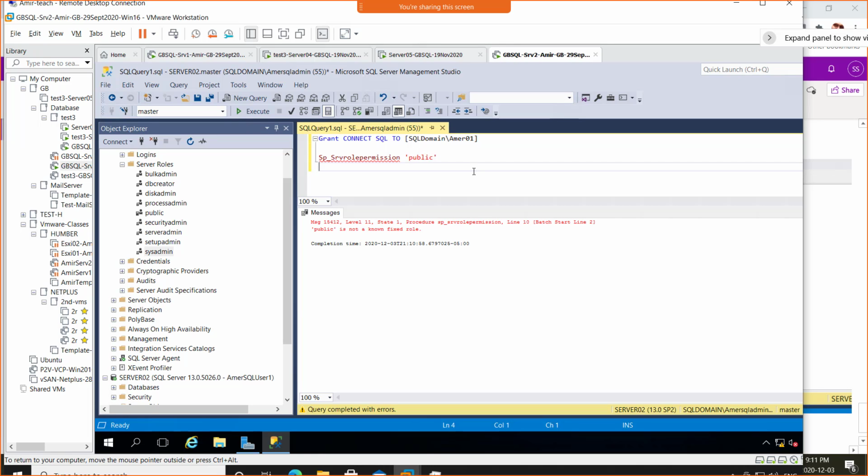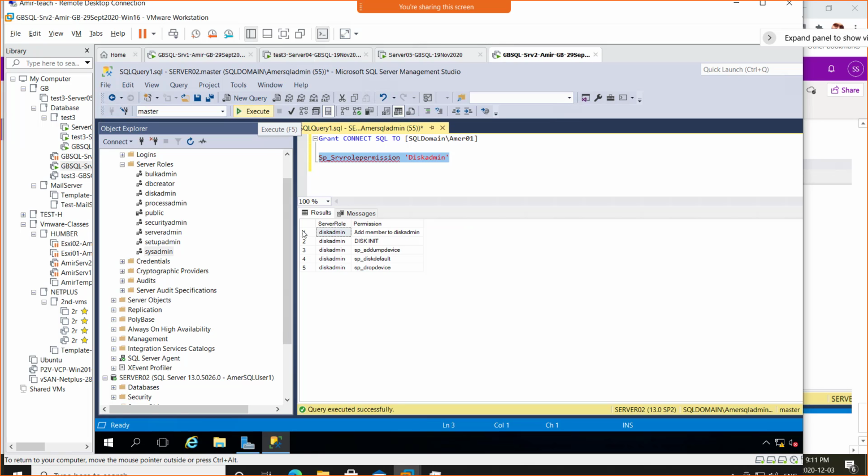Yeah, normally the spellings are correct, but okay, so we have talked about this, and I'll just go for disk admin then. Hopefully that is okay. Disk admin, and select that and execute. Yes, it shows all that. So other than public, which has less permission or is kind of read only, it is okay with all other roles.